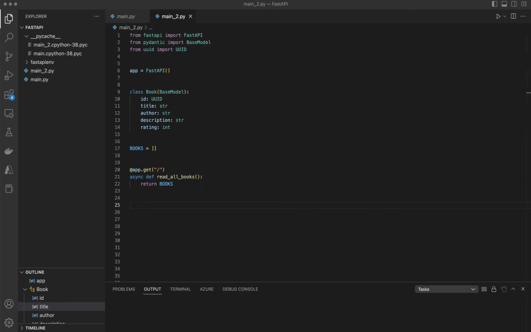In our case, we're going to be sending a book as a request, and then we are going to be processing that on the server, which is our main_2 file. And then we are going to be responding back to the client with the response of the book. So let's dive in and create that method here.